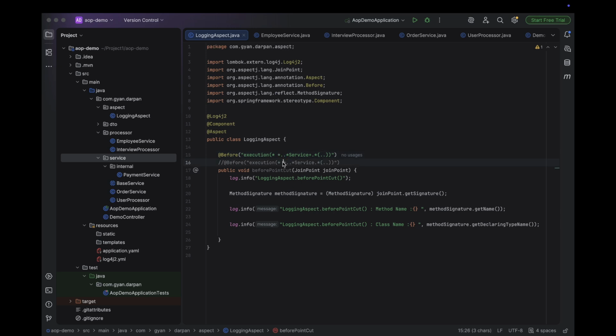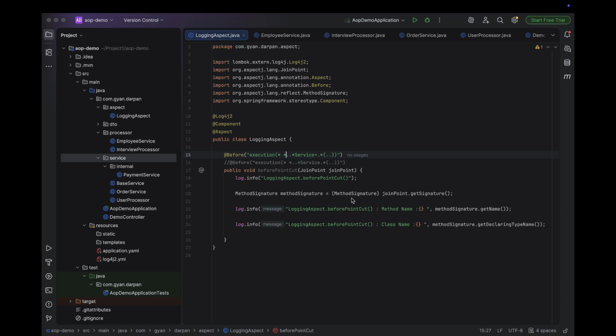As you can see, we're currently using an asterisk in the package section. It means the pointcut can match classes from any package. Now, if you want to restrict to a specific package, you simply replace that asterisk with the actual package name. Follow my screen as I make this change. The asterisk is replaced with com.gyan.darpan.service. And now, Spring will only look for service classes inside com.gyan.darpan.service and its subpackages.